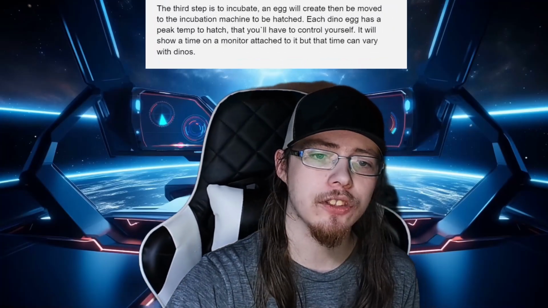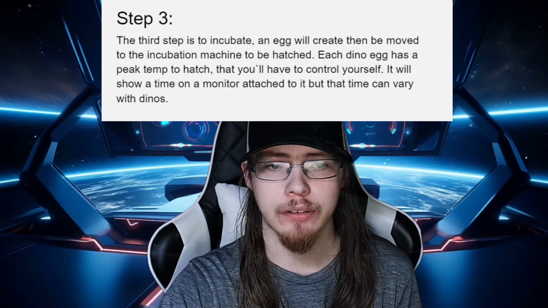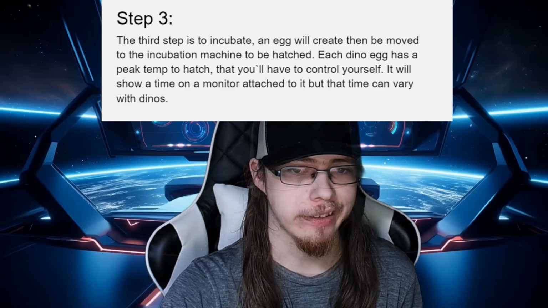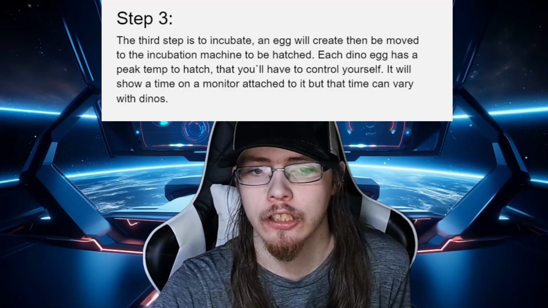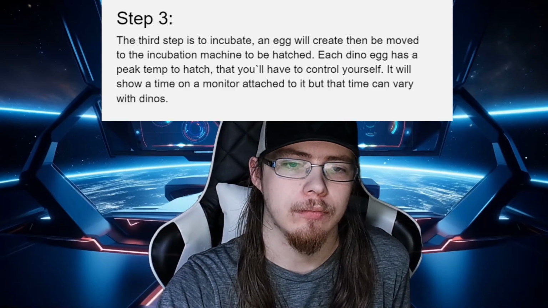The third step is to incubate an egg. So an egg will be created, like a 3D printer will do. This egg will be created, then be moved to the incubation machine to be hatched. So just like a normal incubation machine.